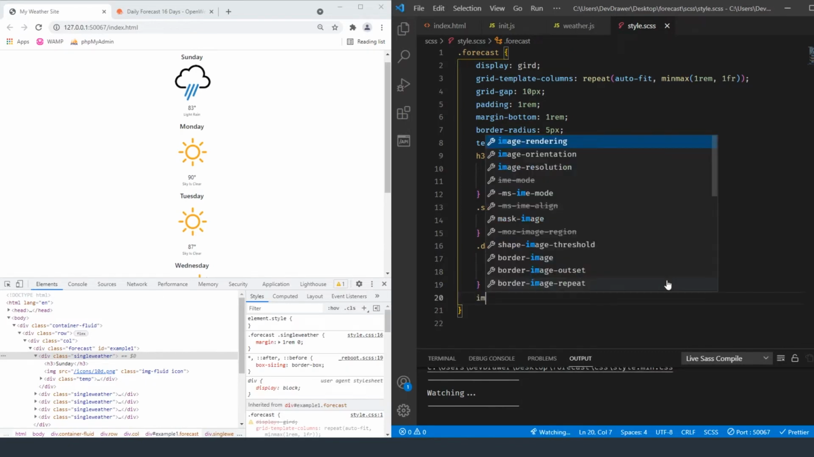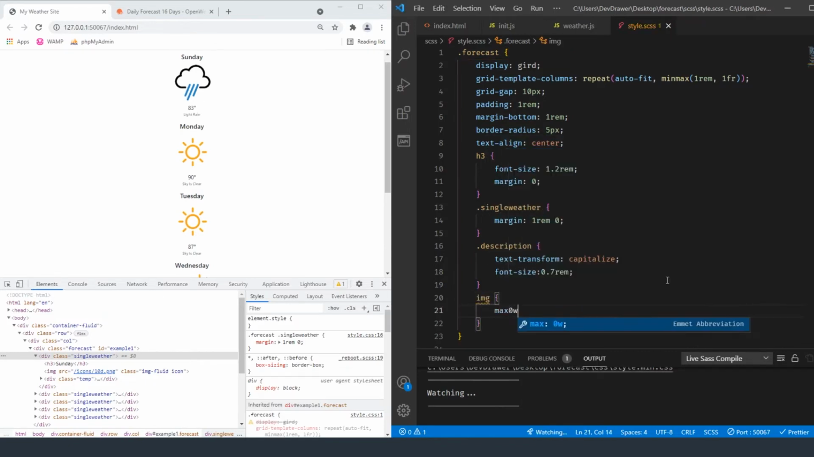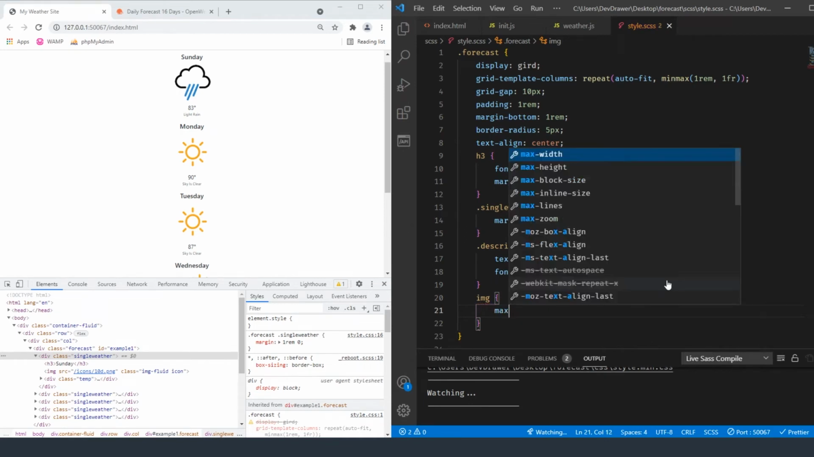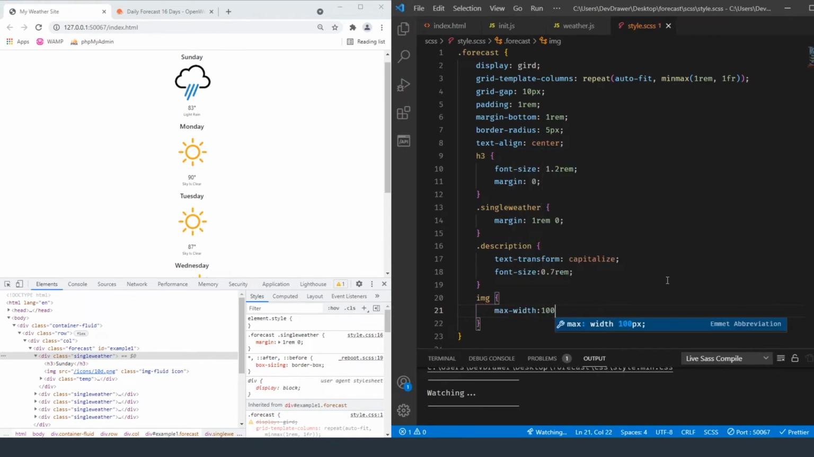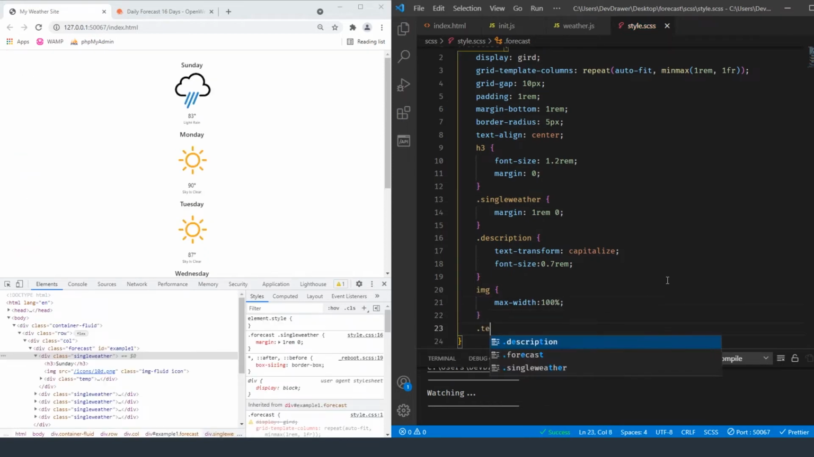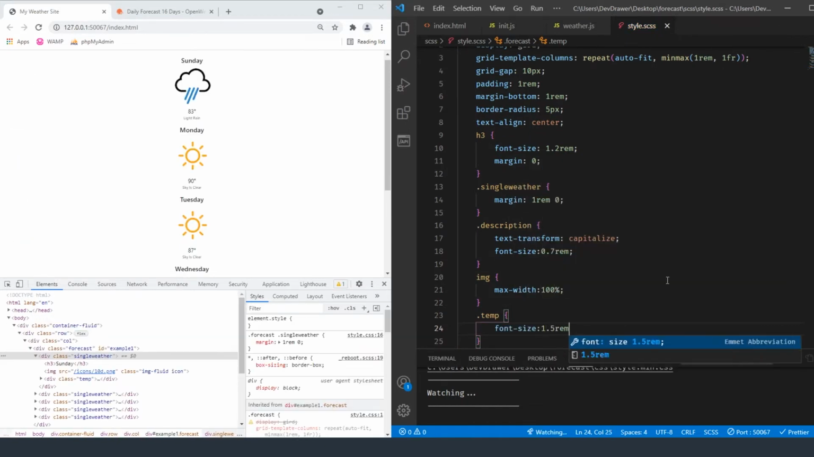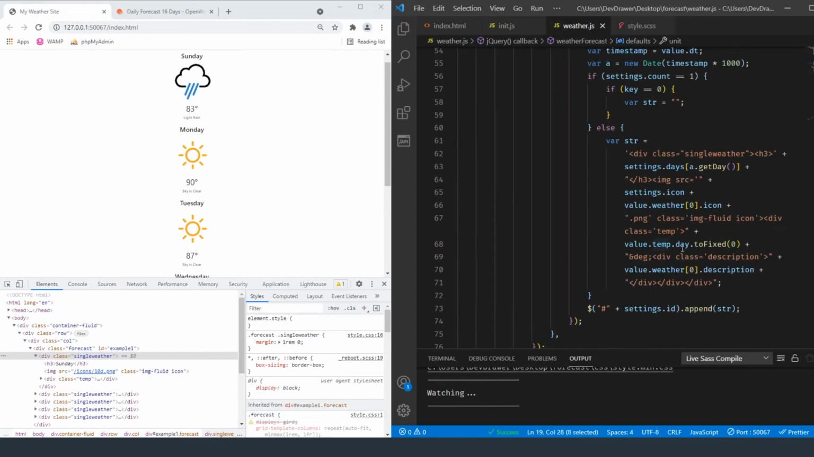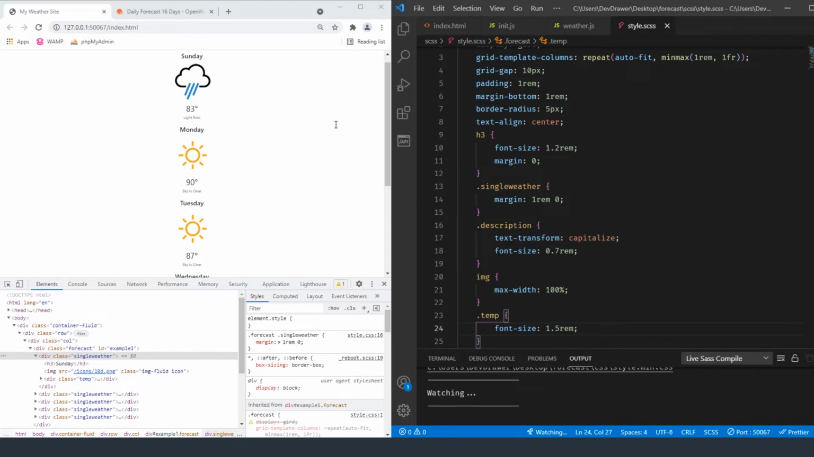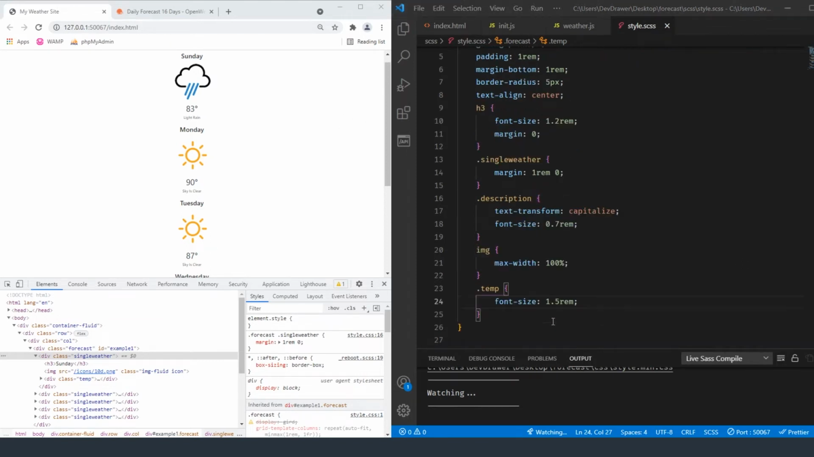Description, we're going to do image max width 100%. Then we're going to do temp. Let's do font size 1.5 rem. I believe inside of the temp, I think we should add something there. So we have temp. Okay, maybe not. I was thinking maybe the degree may need to be smaller, but that's fine. I think it'll be fine.